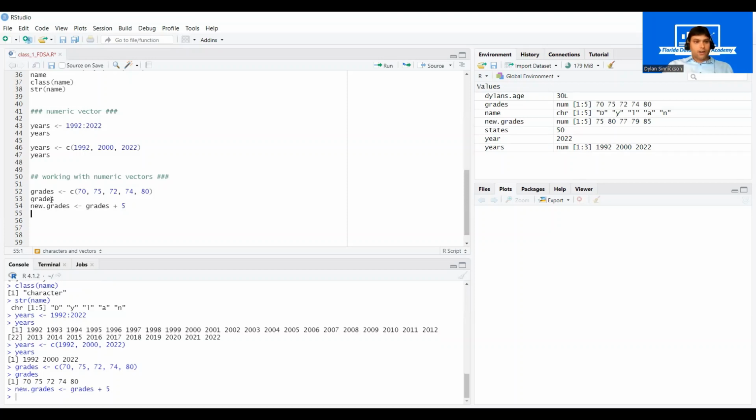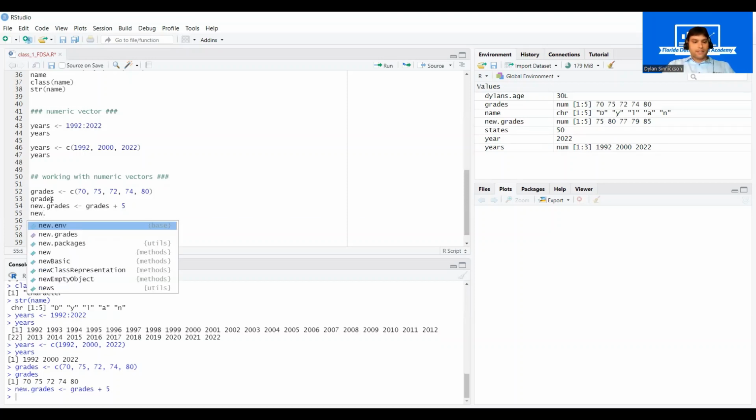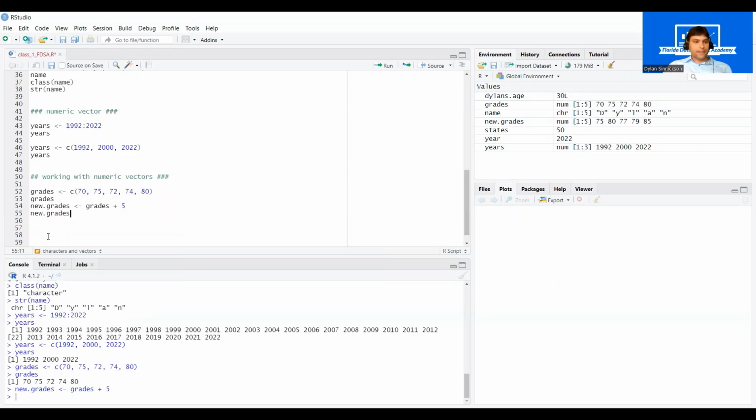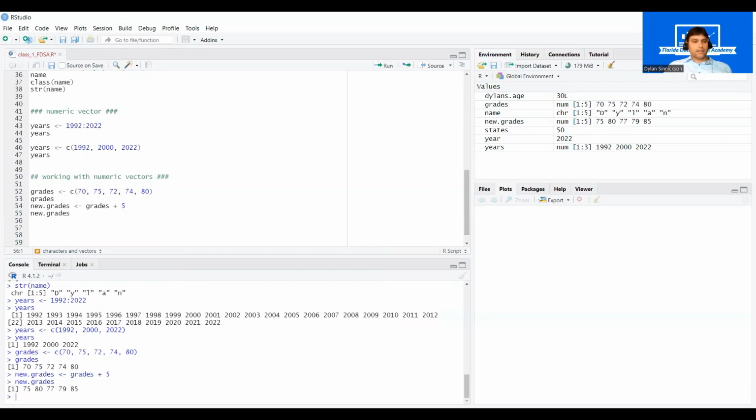And if I run that line and then type out new grades, R already understands that there's an object called new grades, so I can just click enter and new grades pops up. If I run that line, we see that R successfully added 5 percentage points to each one of the elements in grades. So a 70 is now a 75, a 75 is now an 80, and so on. So that's just a basic example of how we do some basic arithmetic and work with numeric vectors in R.